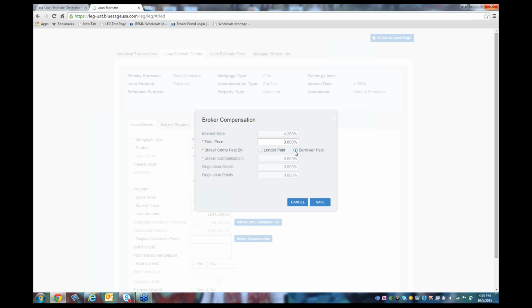If you choose borrower paid, of course it zeroes out then the broker compensation. You put your total price in here, and then you would then under the loan estimate fees, there will be a selection to put in any origination points that your borrower will pay.